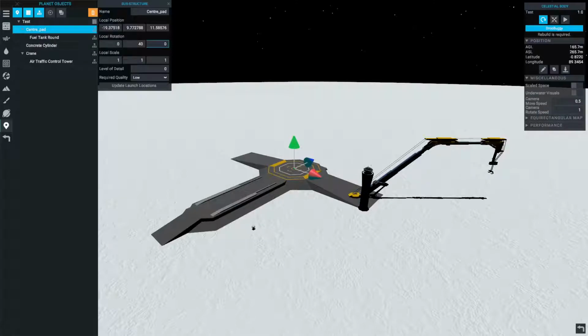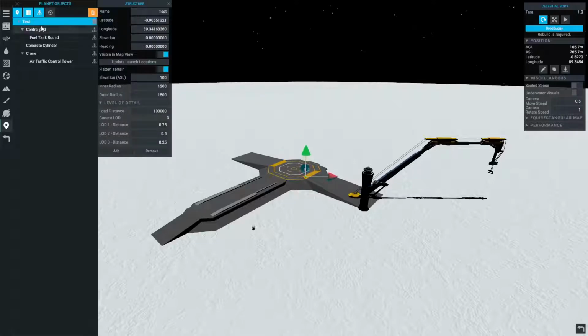As we mentioned earlier, for optimizing performance, the structures have levels of detail quite similar to the planet's terrain. These controls are found under the structure group. Let's take a closer look. We have a load distance, which is given in meters, and then 3 LOD distances.